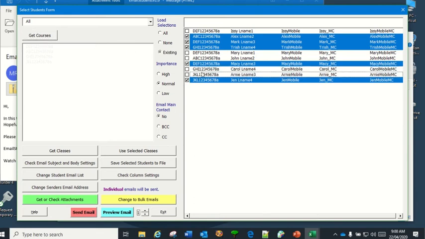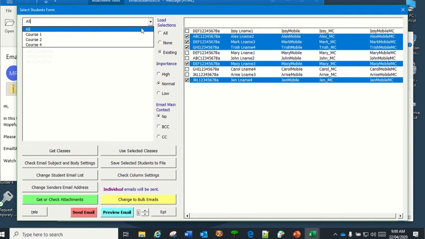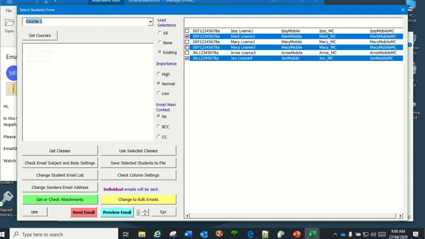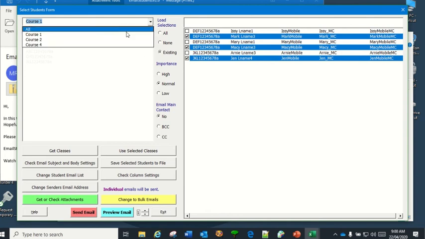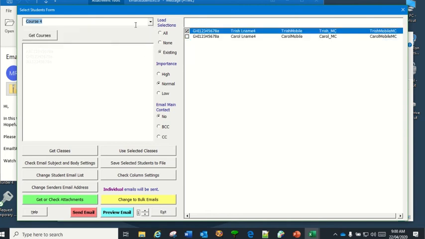Again, all you've got to do is click on the person or the student and you can either select them or deselect them. If you go to course 1 here, you'll notice that there's 2 classes because this is the course, and you can have more than one class in a course. And this is just for course 4. And I think I've decided, yep, that's where I'm going to preview this email.